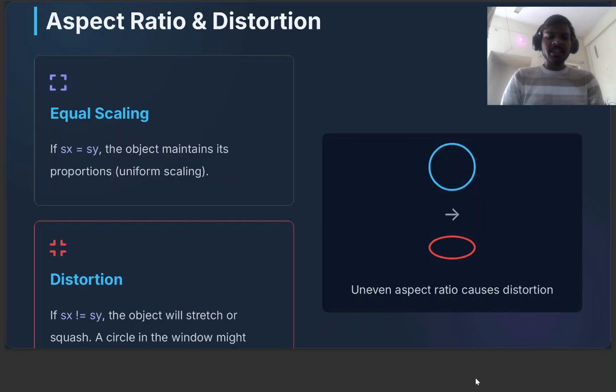One critical thing to watch out for is distortion. If our scaling factors Sx and Sy are equal, we have a uniform scaling. This means that the objects keep their proportions. But if Sx is not equal to Sy, we get a distortion. As we can see on the right hand side of the screen, a circle in the window might get squashed into an oval if the viewport's aspect ratio doesn't match the window's.